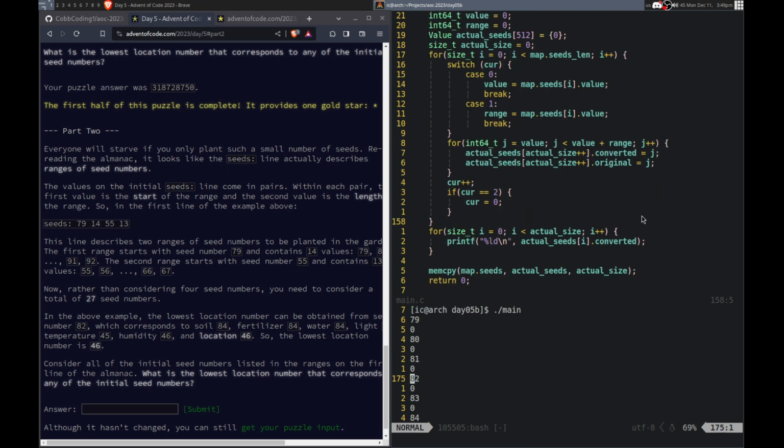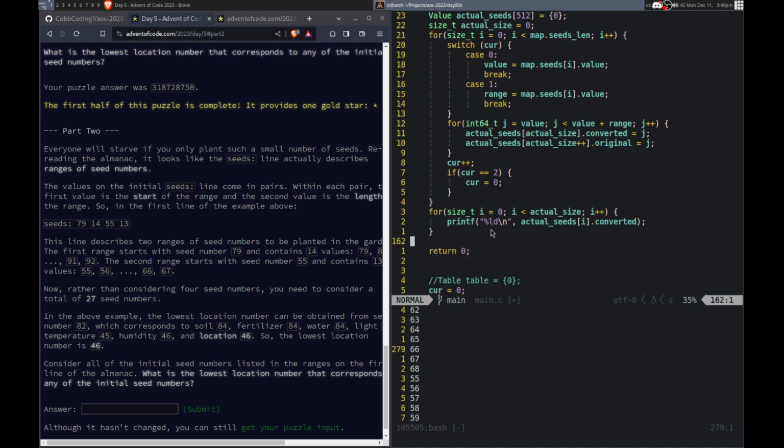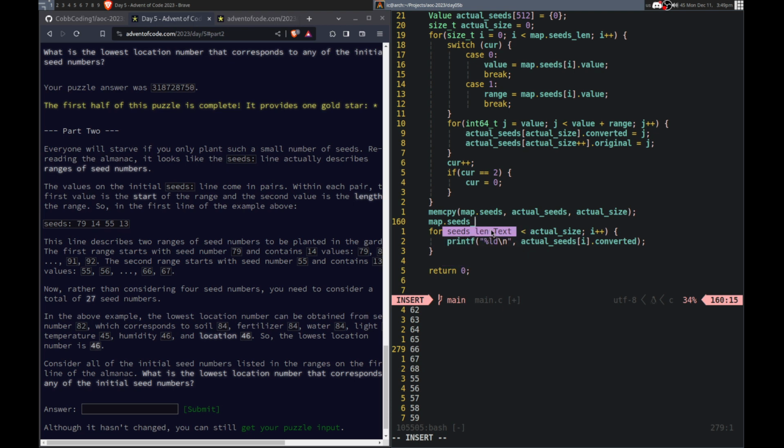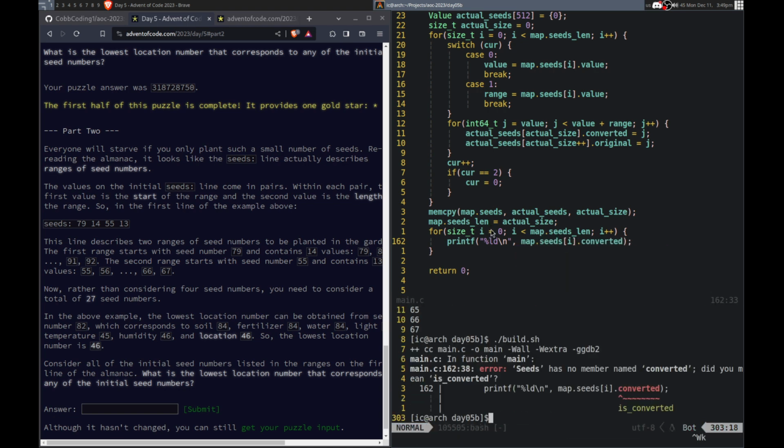Because they don't all get set. Oh, because we iterated twice, that's why. Alright, there are the right numbers now. Let me iterate through this. We also need to add to the map.seeds when equals actual size. Then map.seeds when, and print out the map.seeds. It shouldn't be the same. Dot value.